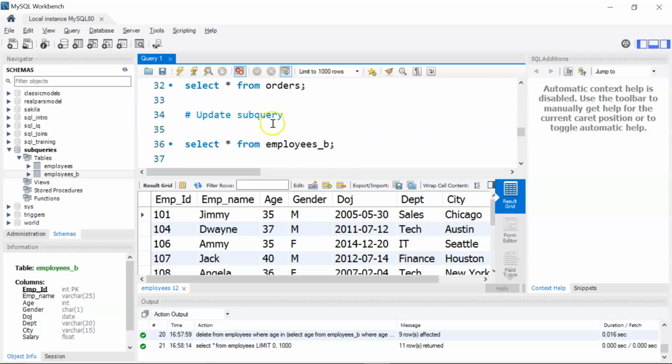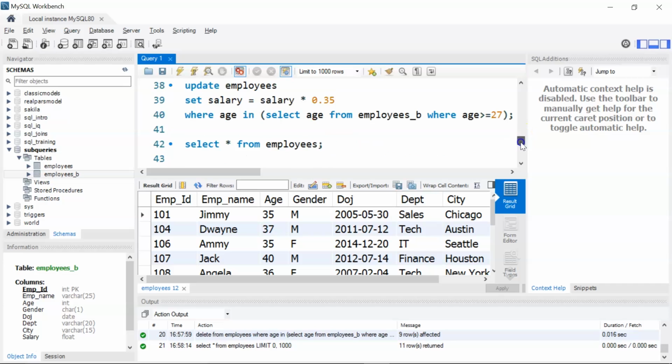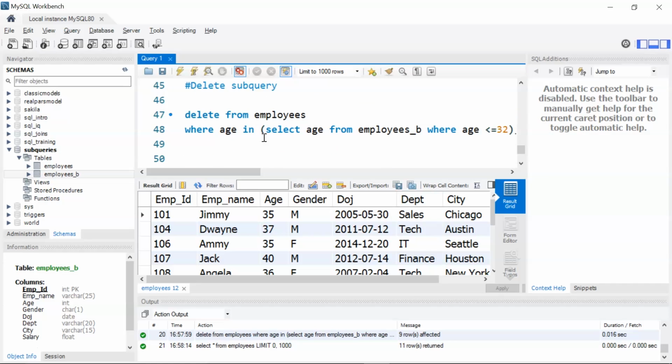Moving ahead, we saw how to write subqueries using the update command. We updated the salaries of the employees by a factor of 0.35 for those who had an age greater than or equal to 27. And finally, we saw how to use the subquery with the delete statement. We deleted all those records for the employees whose age was less than or equal to 32.